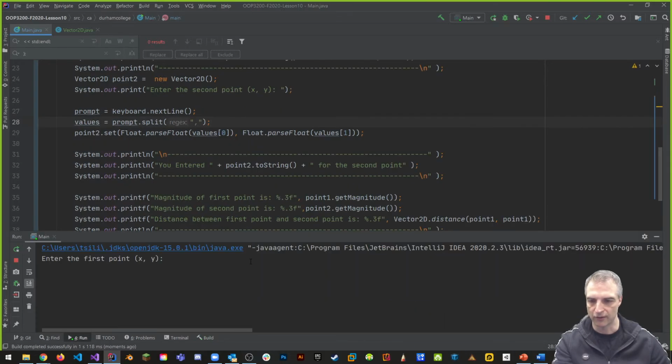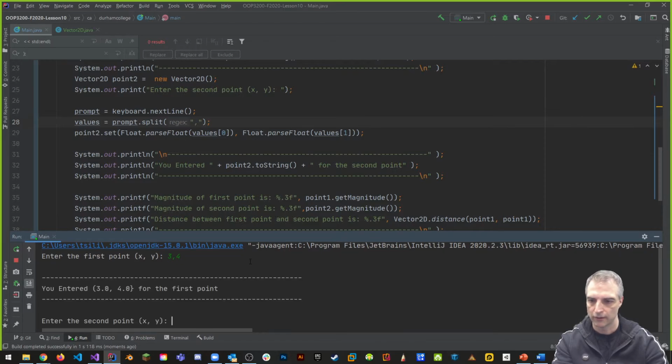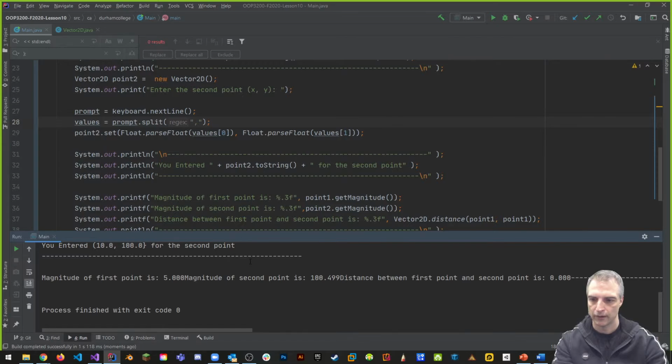So I said, okay, I want the first one to be 3, 4, right? And then 10, 100. And then it says magnitude of the first point is 5, magnitude of the second point is 100.499, distance between the first point and the second point is 0. That doesn't make any sense. So that is some problems. That's definitely issues. We have some problems with some of our code, but it kind of worked, right?